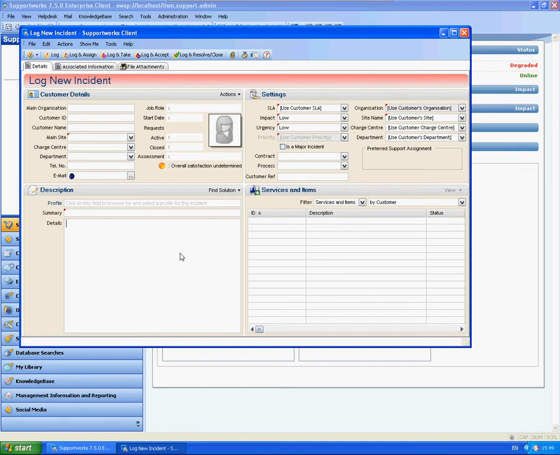Hi, this is James from the Hornbill technical support team, and this is a short tutorial to show you how to configure filters for profiles. So this will be both for the problem profiles and resolution profiles. So this will actually apply to all versions of Supportworks and ITSM, ITSMF, etc.